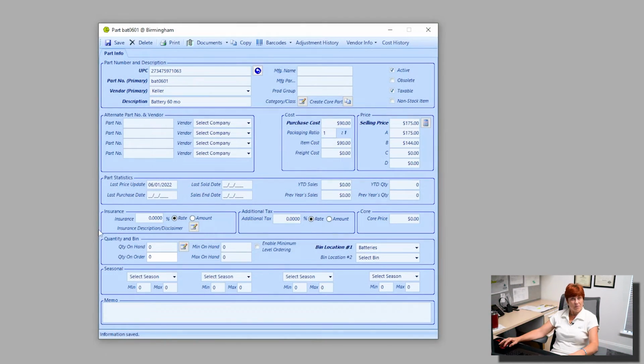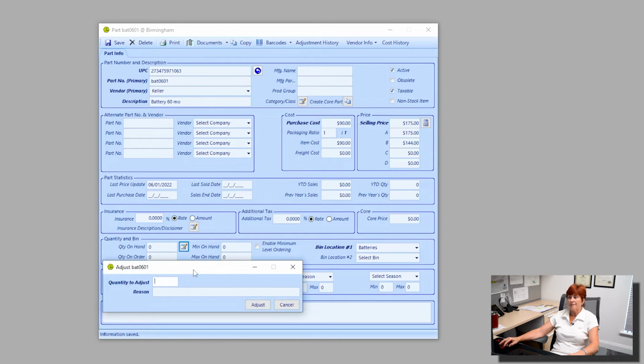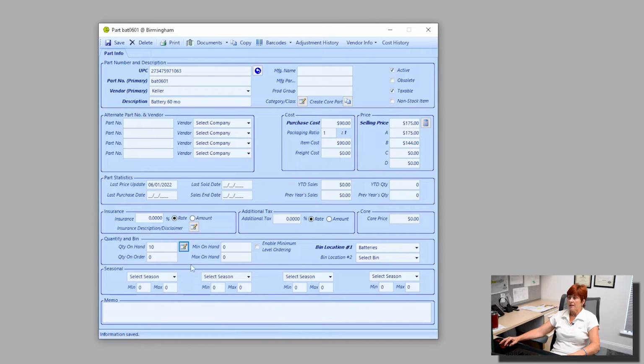Okay, we're going to go ahead and move into the quantity on hand and quantity on order. In order to update this area, we will need to click the icon to make these adjustments for quantity on hand. Okay. So I'm going to indicate that we have 10 on hand, and then click the adjust button. And you notice now it shows I have 10 on hand.